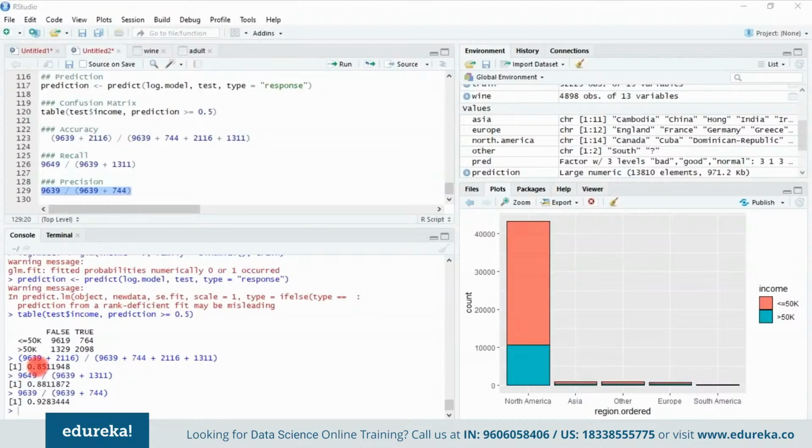So as we see, we are nearly 85% accurate, and the true positive rate turns out to be 88, and we are about 92% precise with our model. And it's a very simple model. It could be further improved by a few other algorithms, but this is still pretty precise.